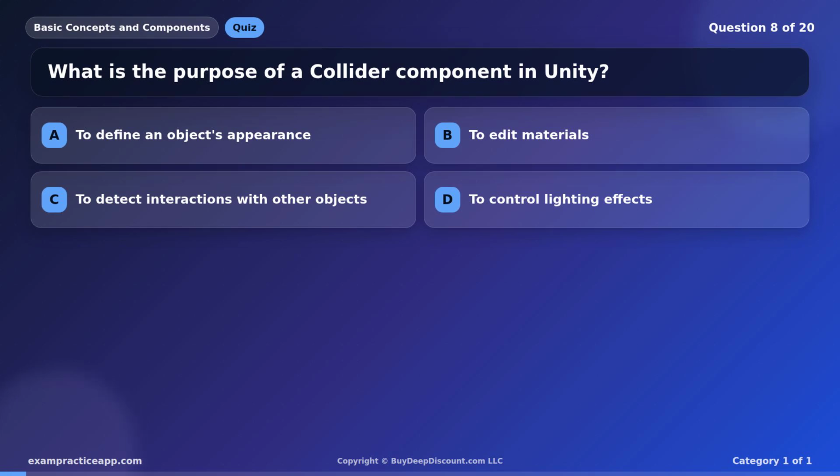Question 8. What is the purpose of a collider component in Unity? Option A. To define an object's appearance. Option B. To edit materials. Option C. To detect interactions with other objects. Option D. To control lighting effects.